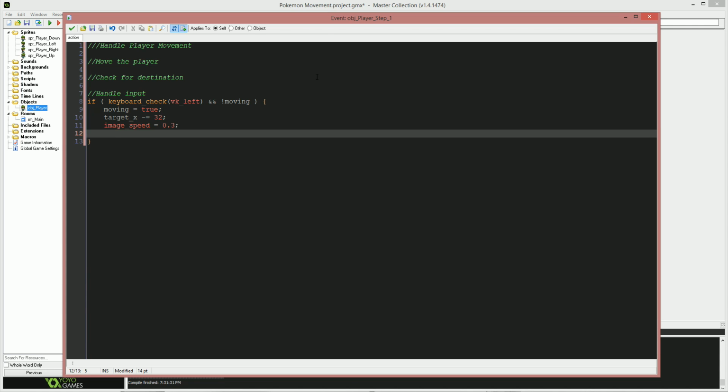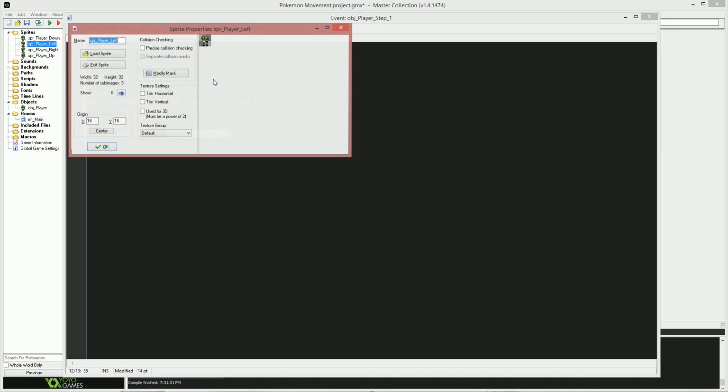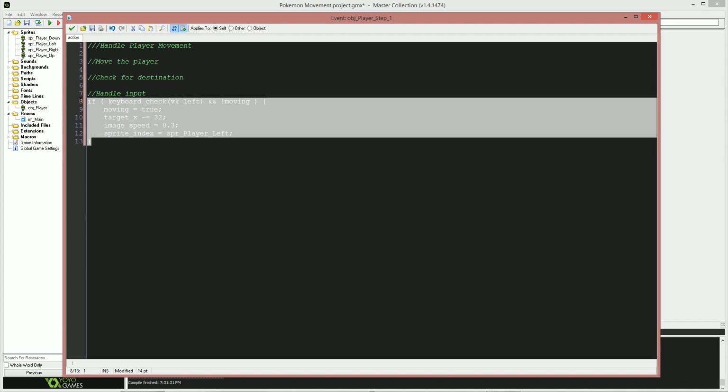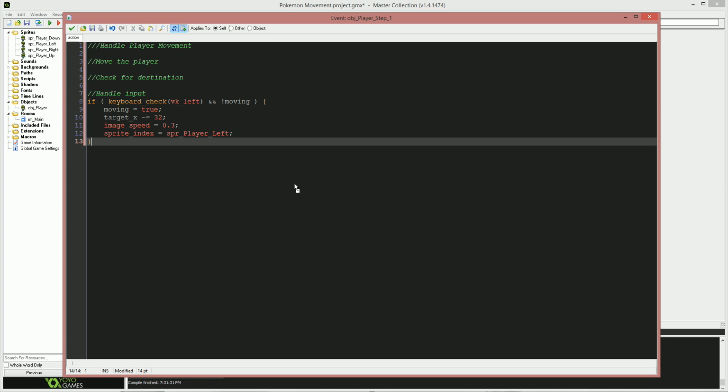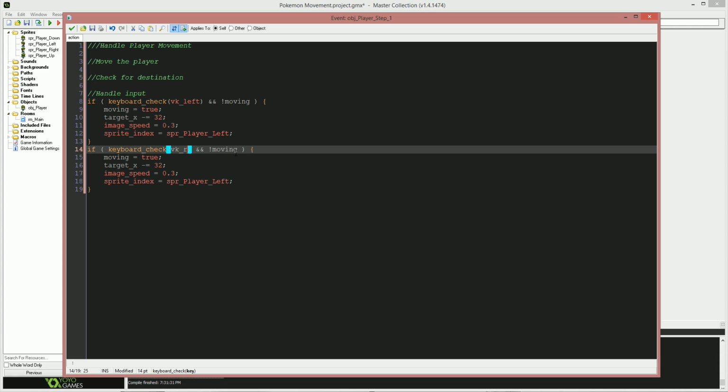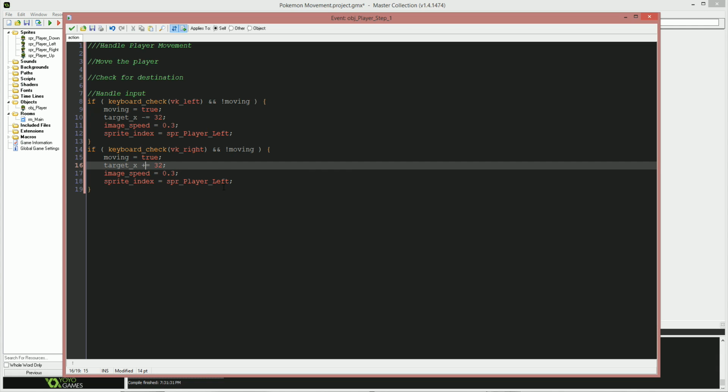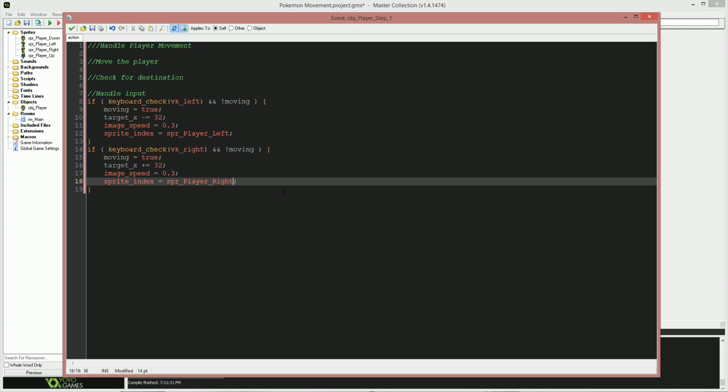And finally, I'm going to say sprite_index = spr_player_left. Now, that's going to set the image of our sprite to the left image of our sprite that I've got set up here. So that's the first case for handling the left key press. What about the right key press? Well, it's very simple. We simply check for the right key, and then we increment target X by 32 rather than subtract, and then we update our image to say right.